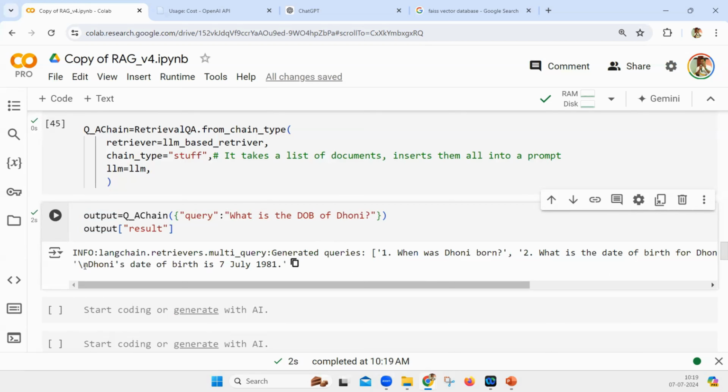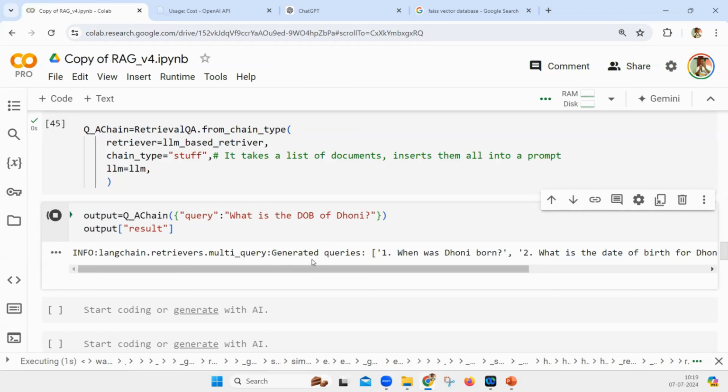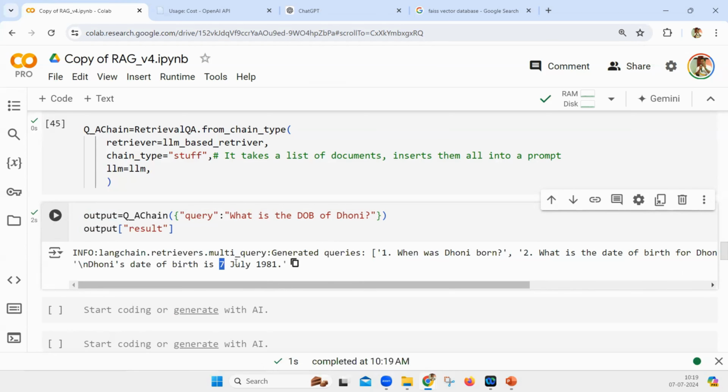It's not necessary that you will get exactly the same wording in every system. If I re-execute, I may get something like 7th July 1981, or some of you may get 1981 7th July, but it will not be really retrieving all the documents. It will not be really showing all that unnecessary information. This looks like a granularized, created answer to answer your query.